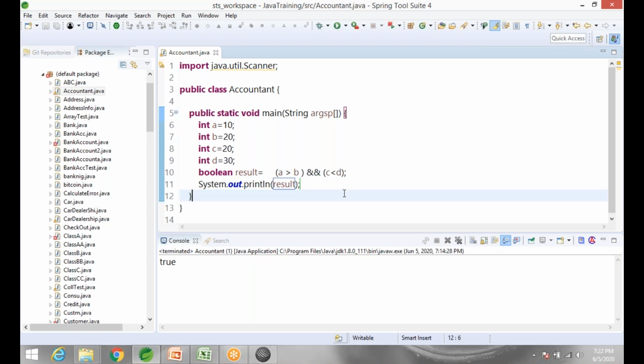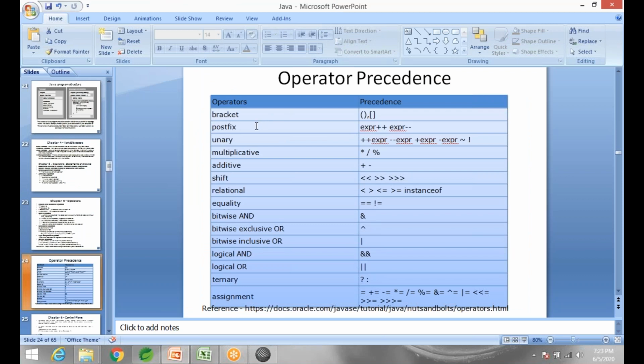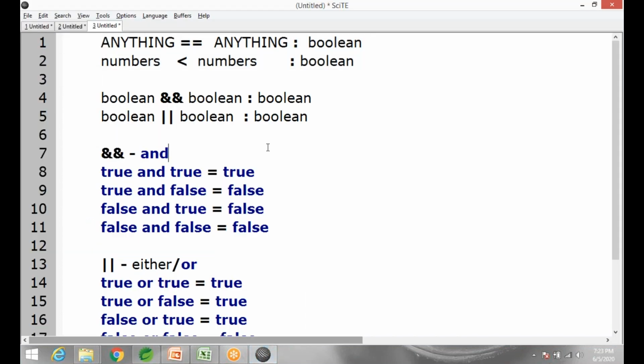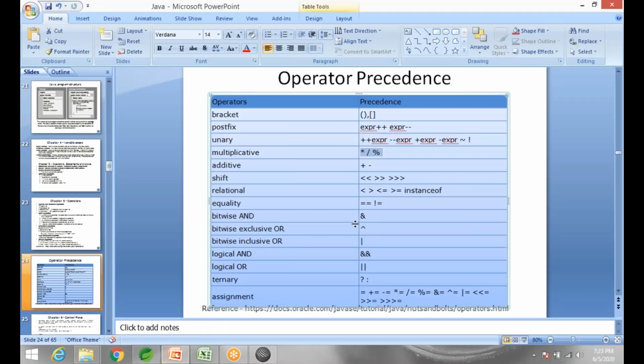Before we go here, I would like to show you this chart. Typically when you are writing code, this is the order of preference. Anytime you see a bracket, that gets the first preference. The next highest preference is these ones. Let me show you what I mean by that. Before you learn the and and or, you might want to know what the precedence is.